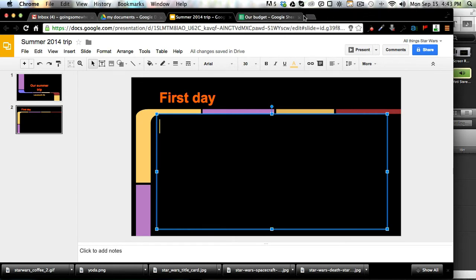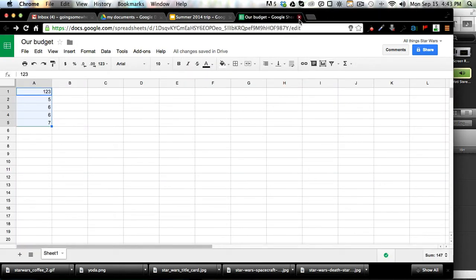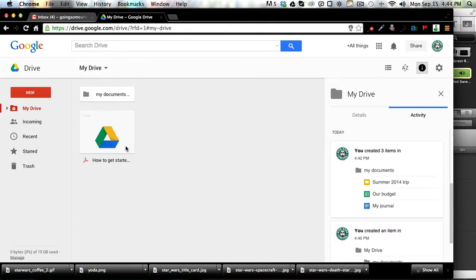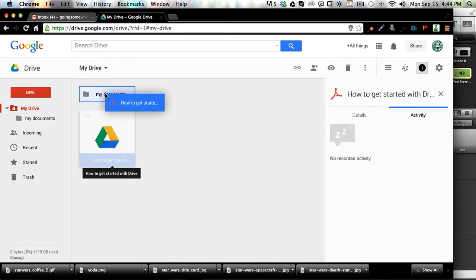And just to show where we're at, back in the root of everything. If I go down here, I've got my journal, I've got our budget, and I've got our Summer 2014 Trip. I've got this PDF file here. I'm thinking of moving that. So let me show you here with the mouse cursor how I move that and get it into that folder. I'm going to actually take it and drag it and drop it in.